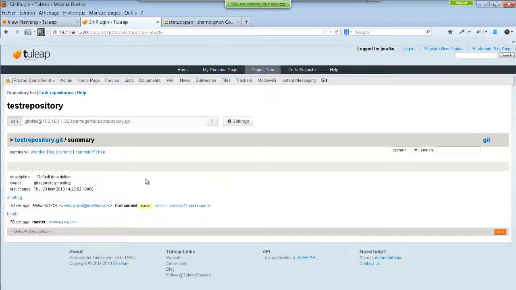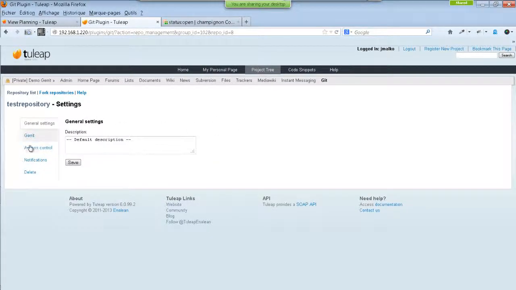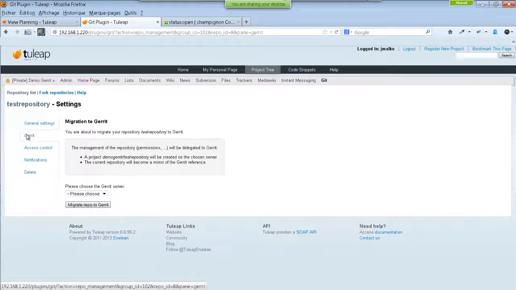Let's talk about the Gerrit integration. I assume that I have a Gerrit server and I want to replicate, or let's say migrate, my repository on Gerrit in order to handle it with it. So I click on settings, go to the Gerrit part of the settings. I can choose a Gerrit server and then ask for the migration.